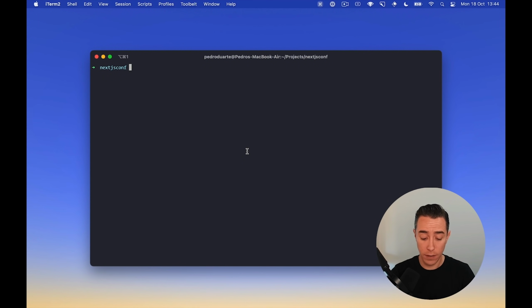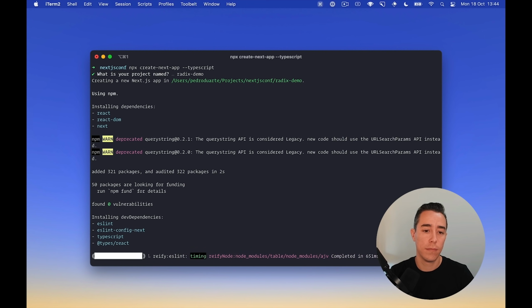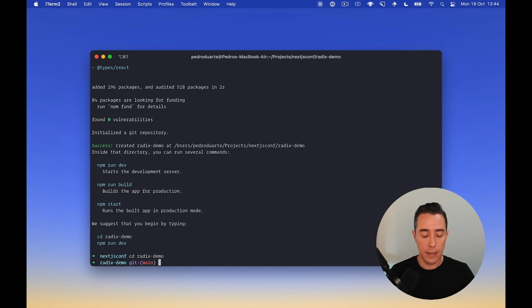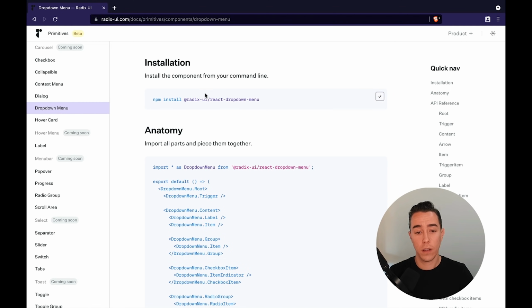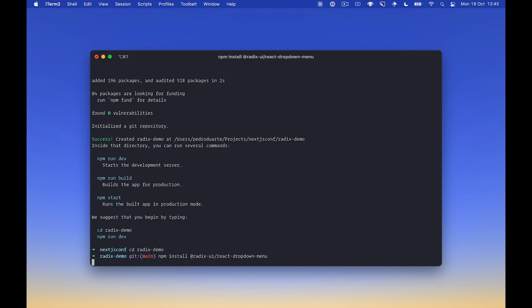Cool, so we're going to be using Next.js as our framework, and we can install that by going npx create-next-app. And because Radix is built with TypeScript, we're going to use the TypeScript template. We'll call our app radix-demo. And then we'll go into that new directory. And we're almost good to go. Now we're just going to install the Radix UI React drop-down menu. We'll copy that and we paste it in here.